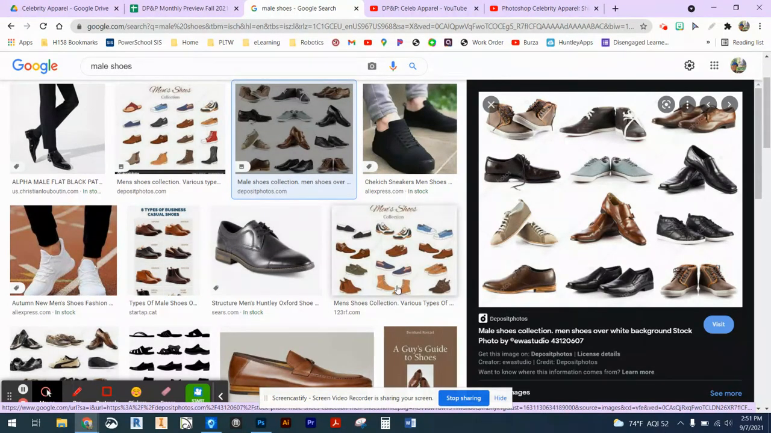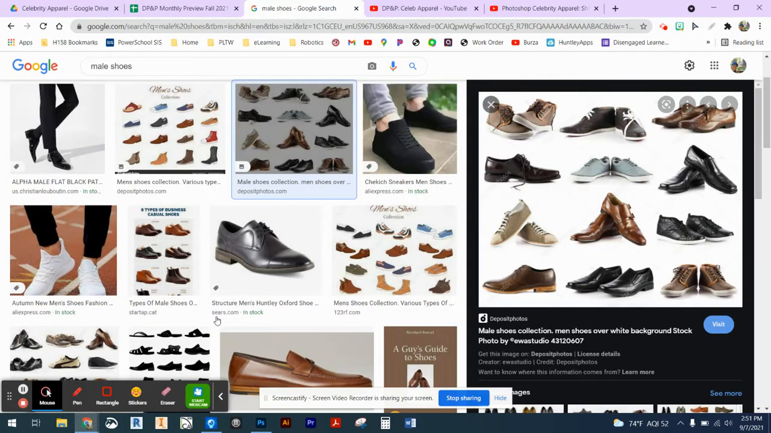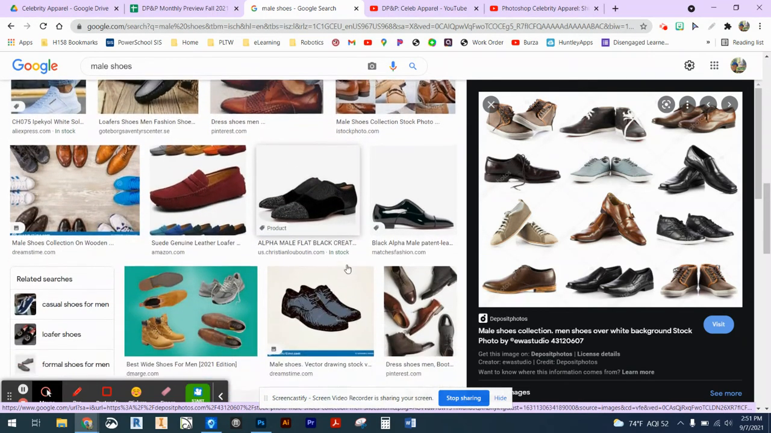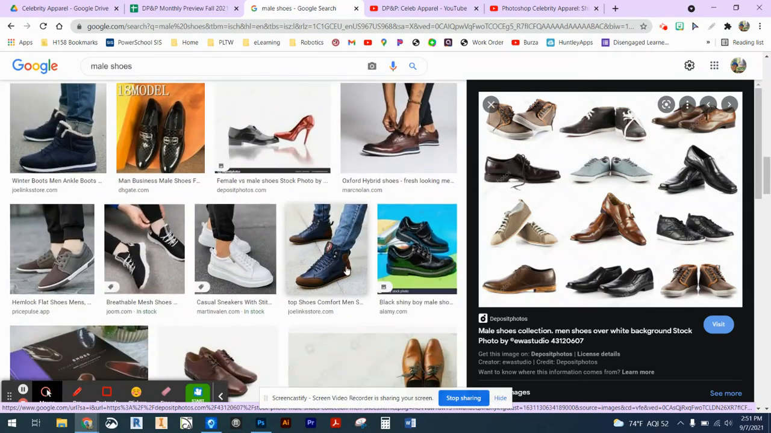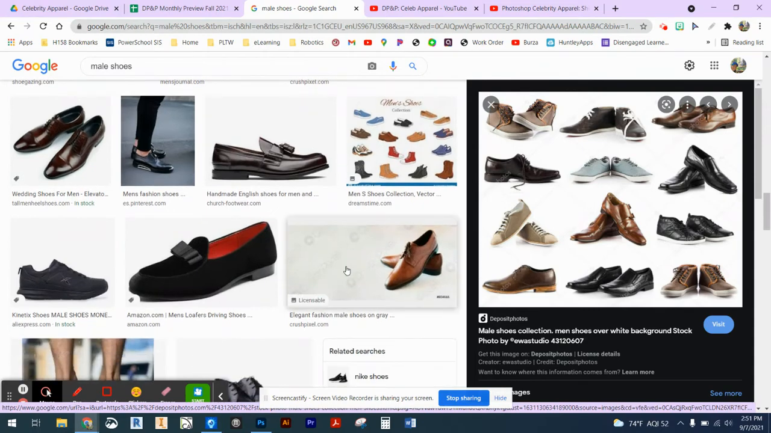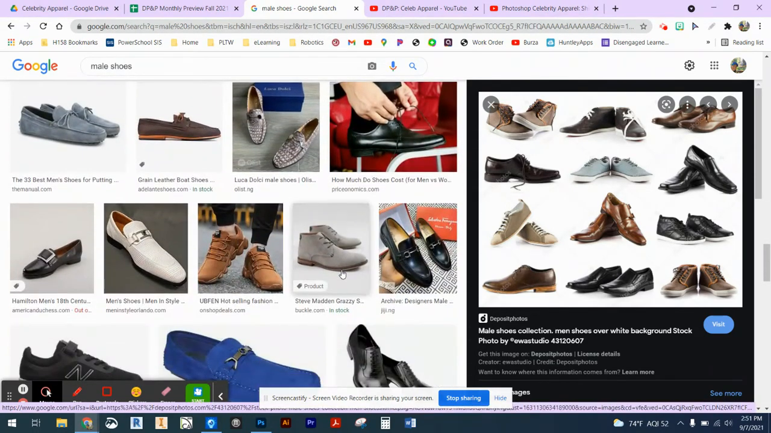So decide what kind of shoe that you want to wear. I did a black polo, so I'm probably going to try to find some black shoes to go ahead and wear with this. You dress your celebrity however you want to, but what I'm looking for right now is just a pair of non-ugly black shoes. All right, maybe not black.